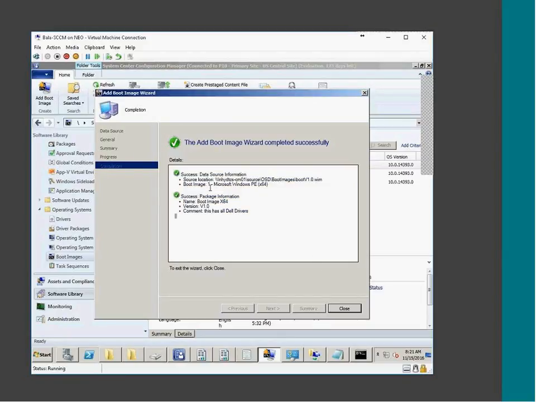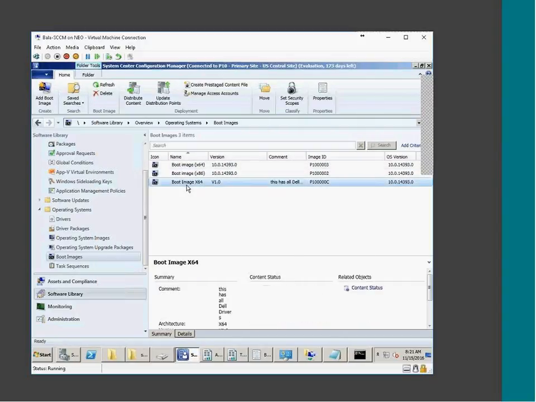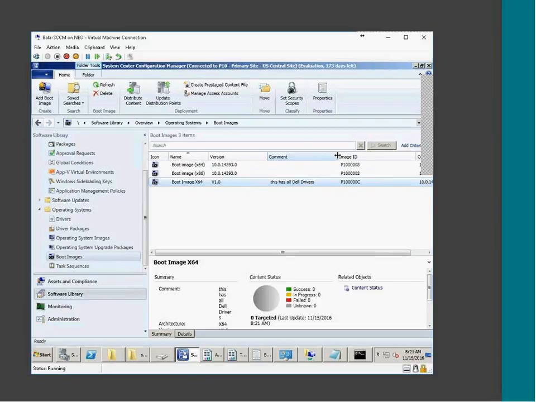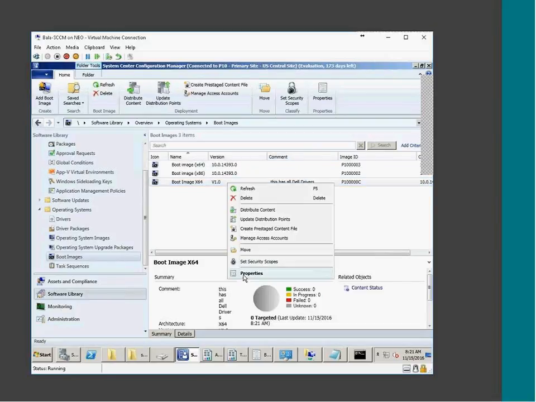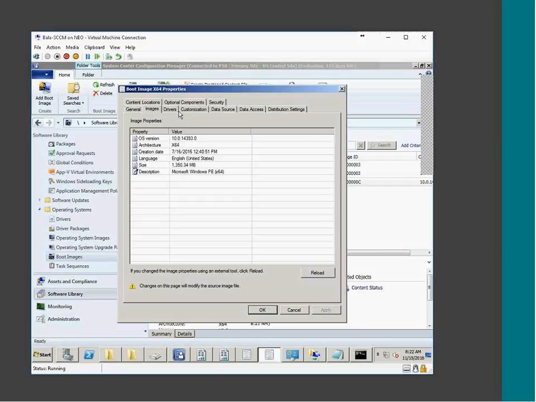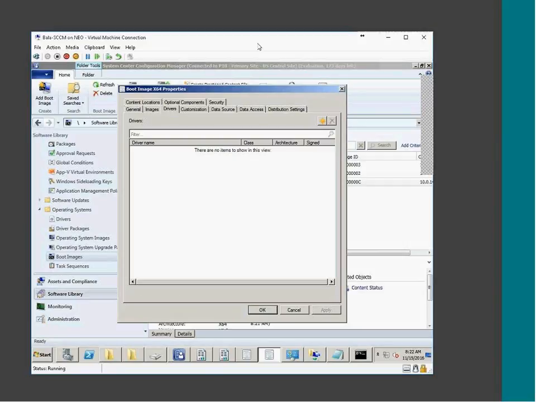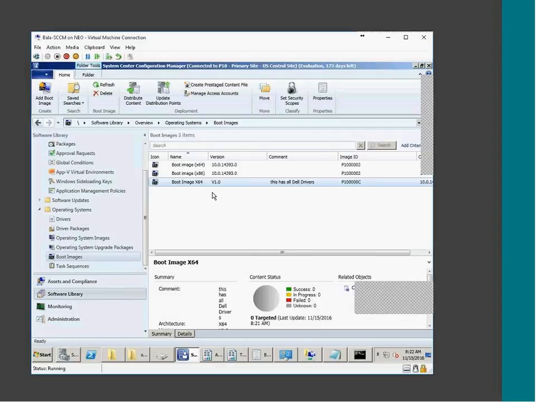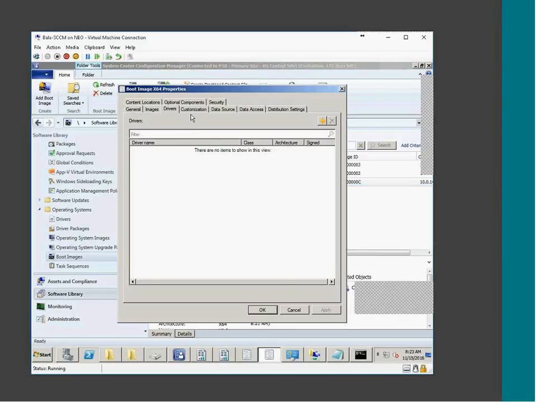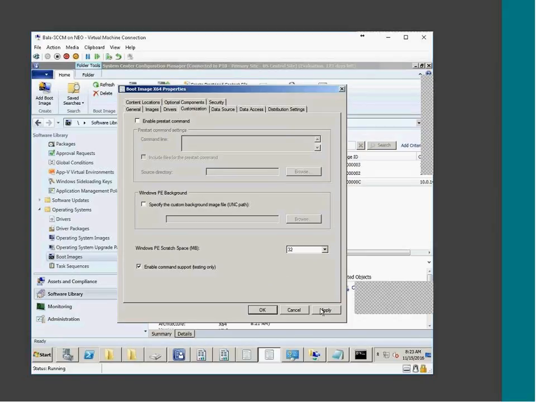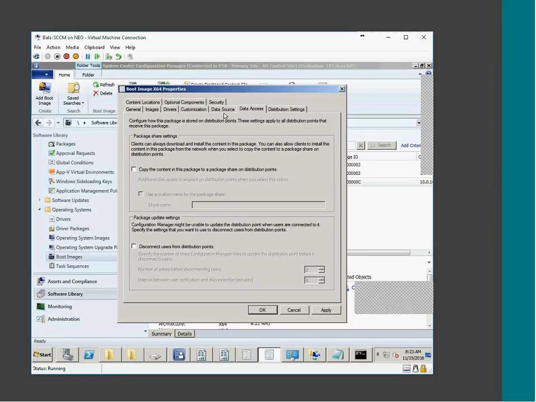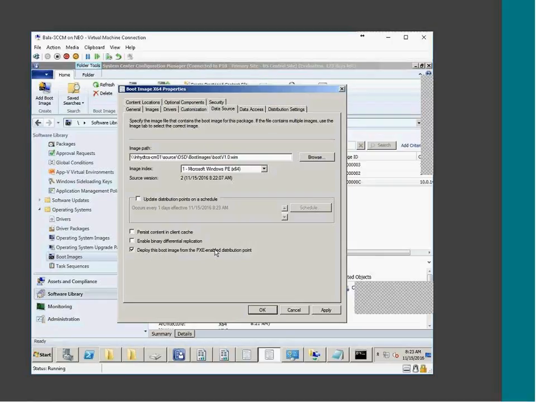True. Yeah. So the image is created. You can look here, this has some comments also. Now go to properties, you can make the changes. But what we are going to do is some modifications to the boot image. We are going to enable command prompt support, and we want to distribute this to the PXE DP.